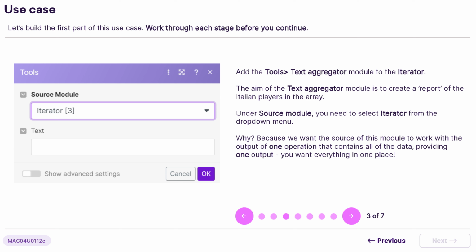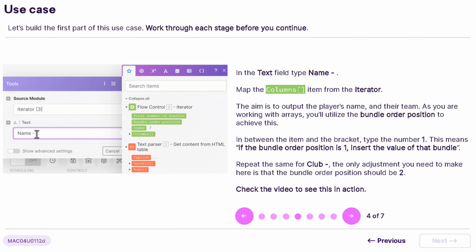By doing this, you're transforming potentially complex data into an accessible format, making analysis easier, especially when dealing with multiple data points simultaneously. In this step, we're focusing on leveraging the text aggregator module to display the players' names and their teams. Here's how you can achieve that.